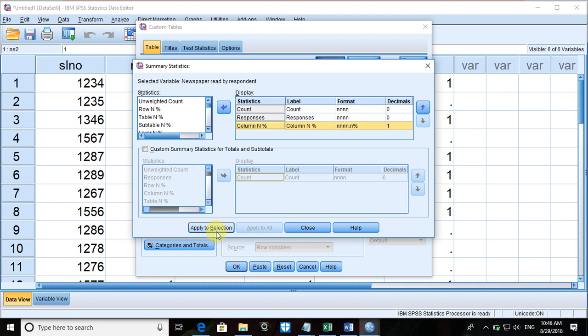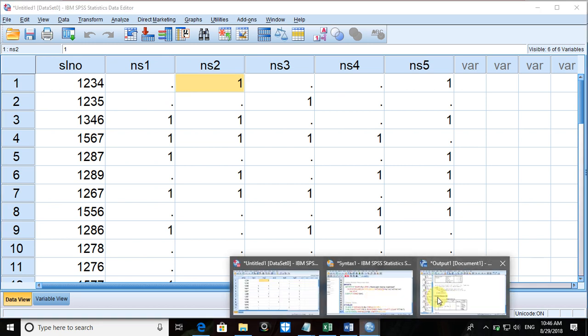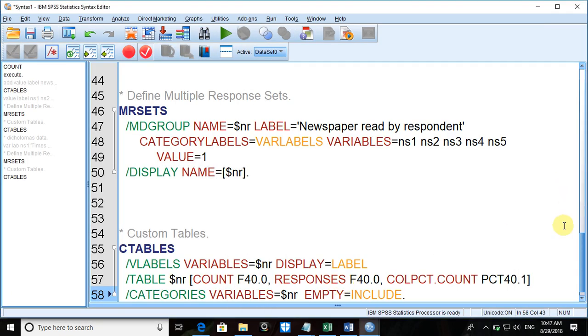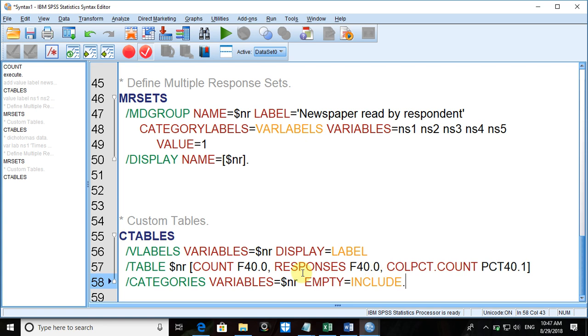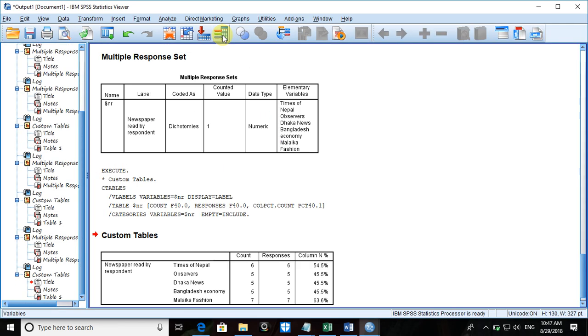Now you can run this. Oh, same result. What we have found before, same. But one thing is interesting: count and response are the same. So you can use any one, count or response column percentage. I'm showing you both results are same.